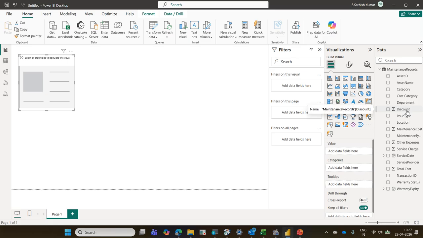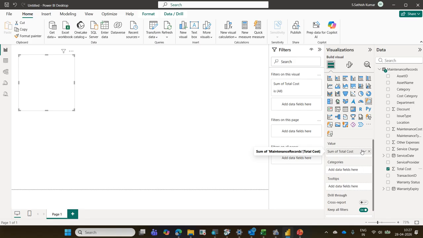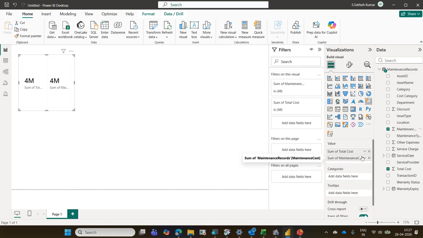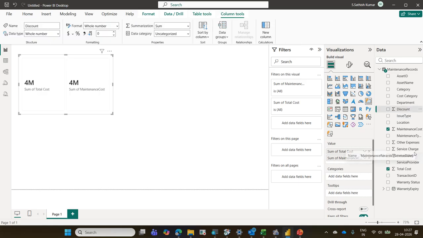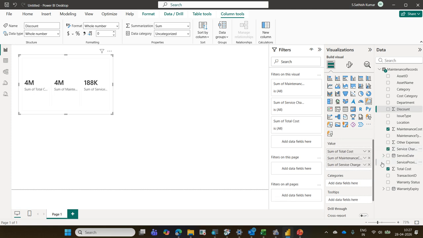Let me do that. So I have inserted a card, then I'll bring the total cost to the value area. Total cost I'm bringing to the value area, 4 millions. We'll change this. Instead of 4 million, I want an exact value. That part we'll do. Then I want the maintenance cost also, so drag the maintenance cost here. Then I'm dragging the discount value. Then the service charge, other expenses, whatever you want.